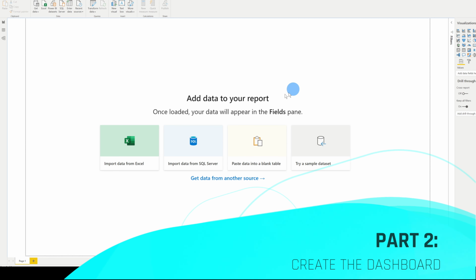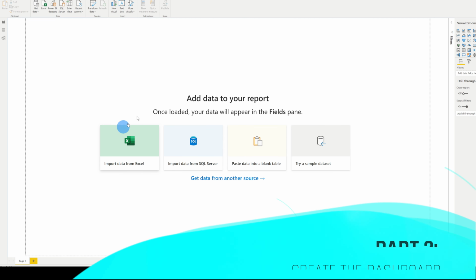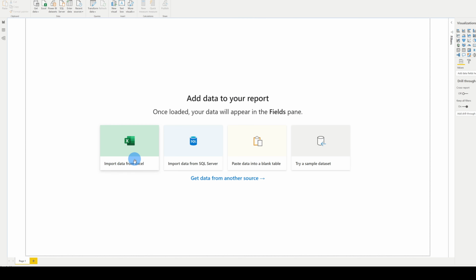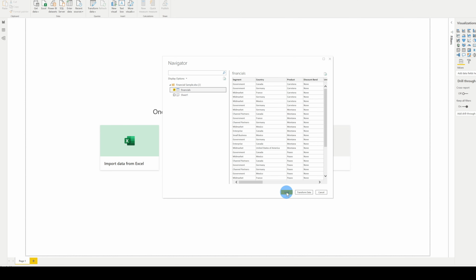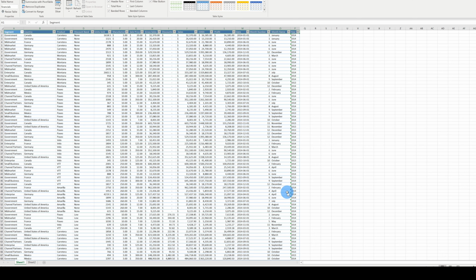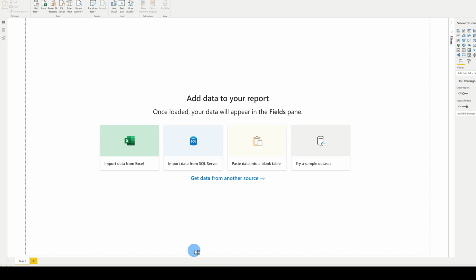Once you open your Power BI desktop, you will see this screen over here. You can import your data from many sources. Excel is one of them. So today we will be working with Excel, and so I'm going to click on Import Data from Excel. All right, so now over here we have our table. We just want to select it. We just want to click on Financials, and we're going to click on Load.